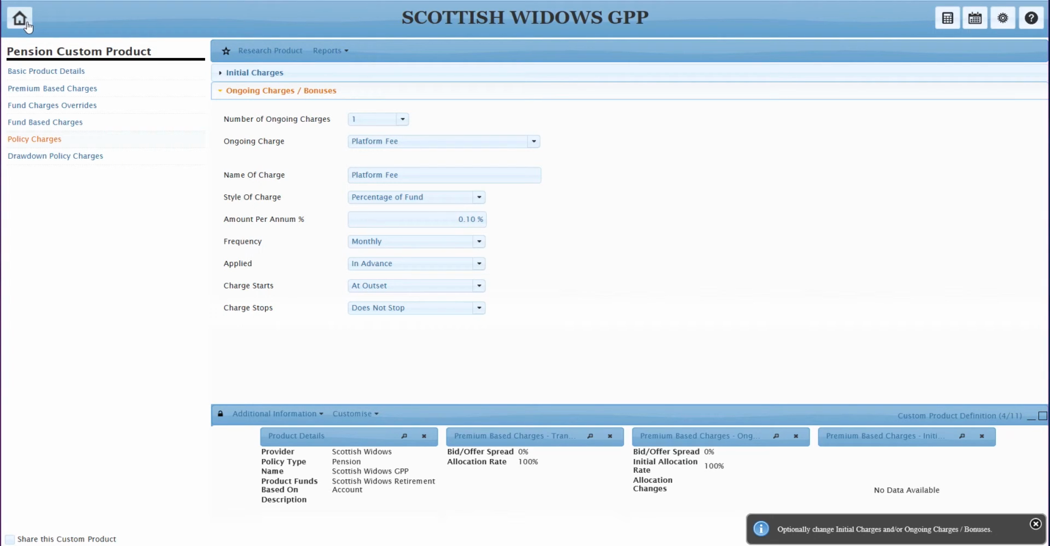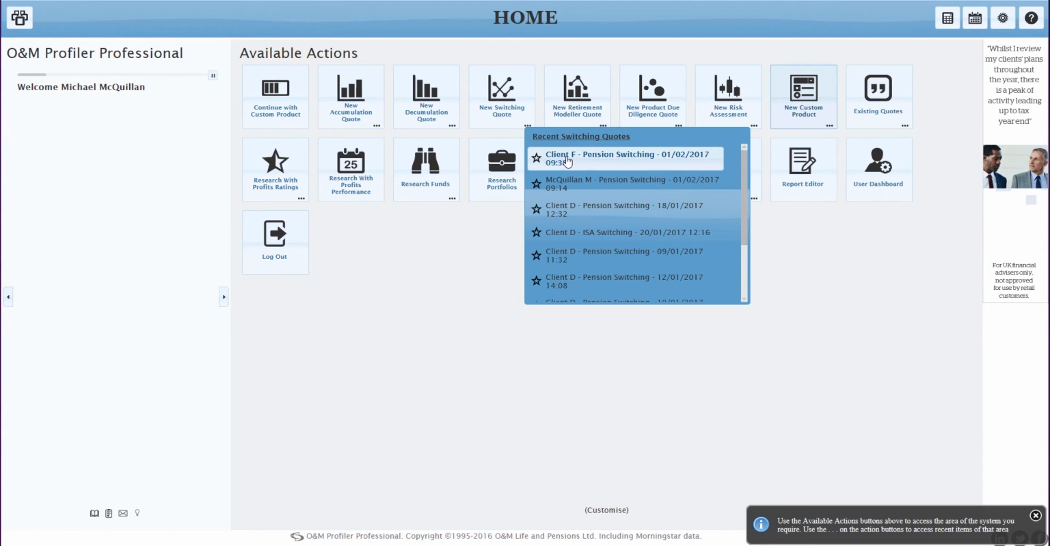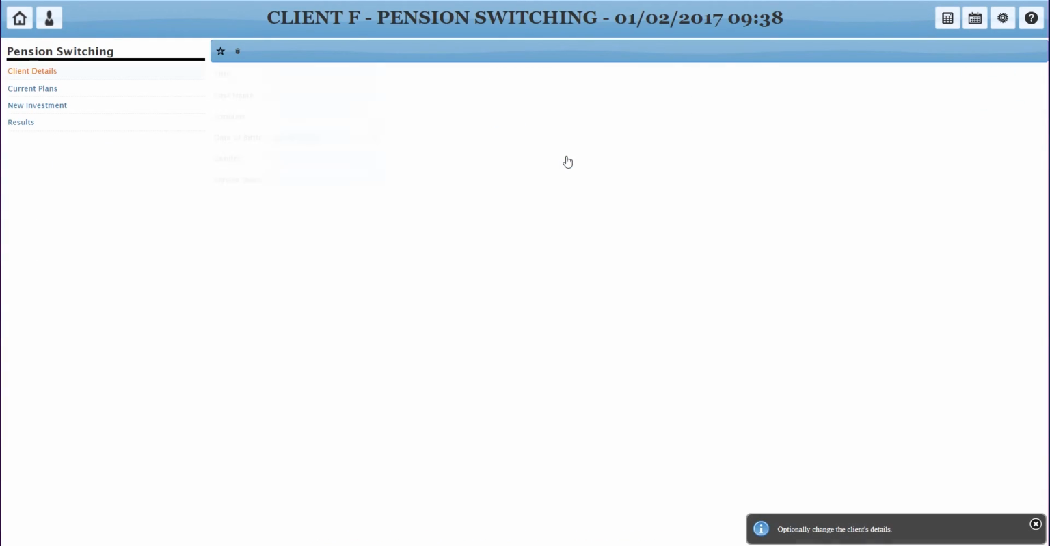Okay, so we've created our custom product now, but by default, custom products aren't included in the results set. So what I'm going to do is go back to a switching quote and show you how to add that in and how to make it always appear if that's what you want. Okay, so let's go into our previous switching quote that we've used a few times and head straight to results.